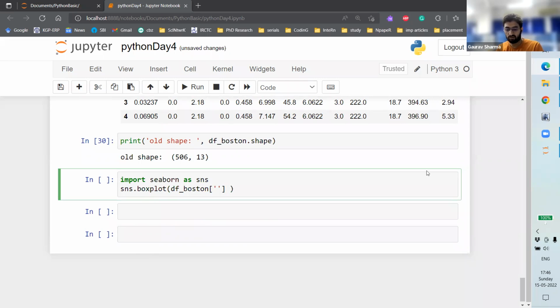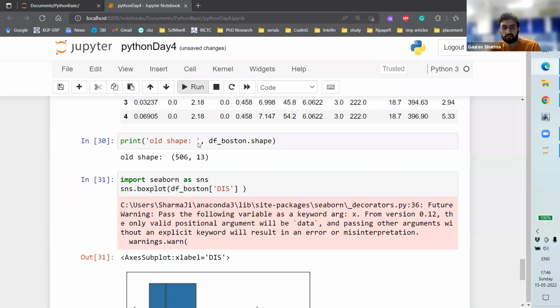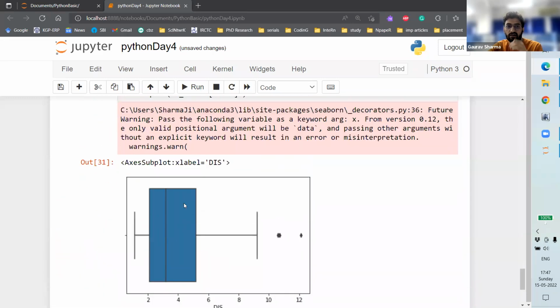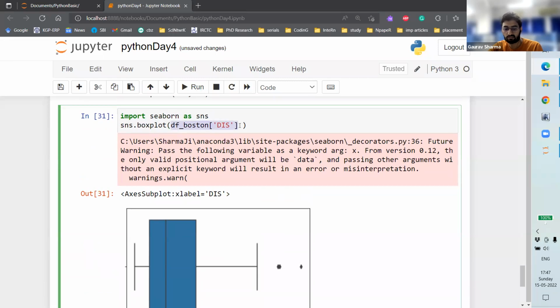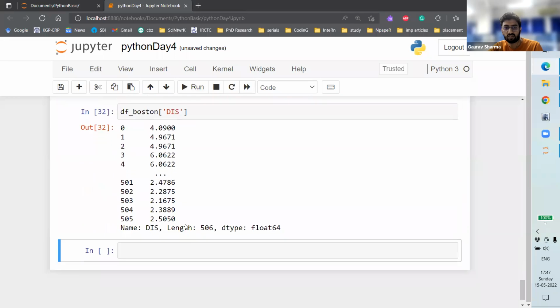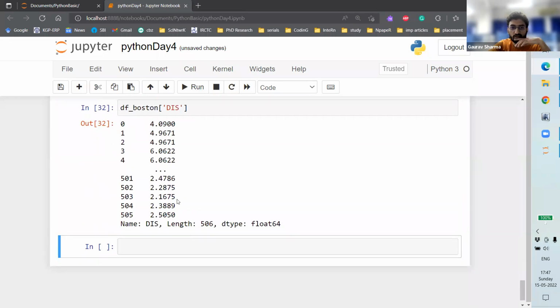Do you remember what this DIS is? Anyone? Which kind of data is it? It has some value, right? And which kind of parameter is it? Anyone?